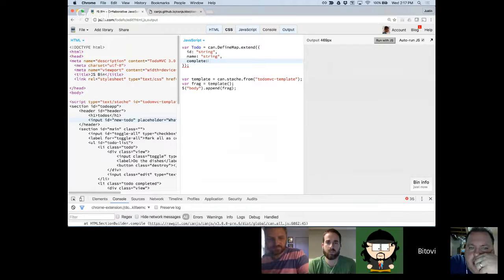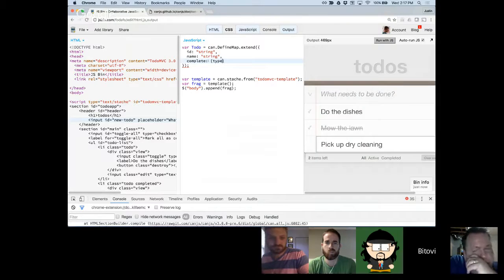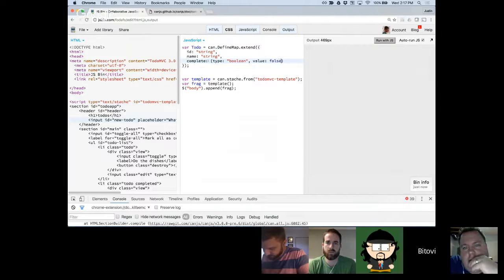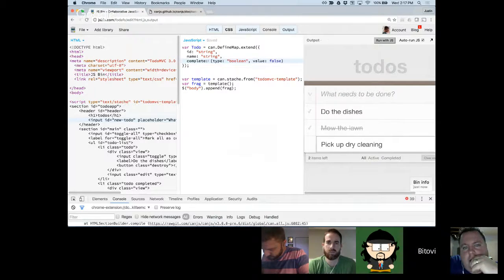And this is going to be a Boolean, but I want its default value, so if I forget to create a complete, its value isn't going to be null or undefined, it's going to be false. So I'm going to define its type this way, and I'm going to add on, I want its default value to be false. And I think that's it for to-dos.